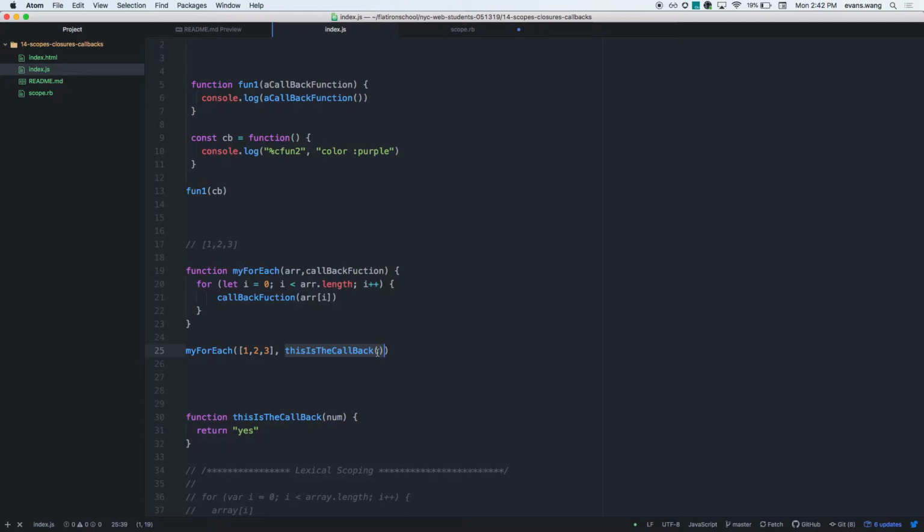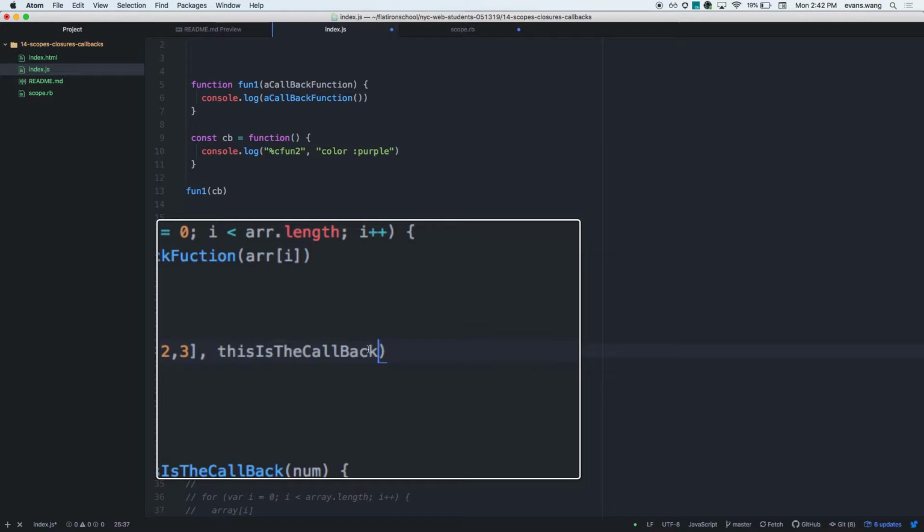What does this return? It's the same as passing in yes. If I pass in yes, it's going to go, oh my god, let me do this for loop. And then it tries to do this. Can I invoke a string yes with an argument? No, that's what's happening, and then it winds up breaking. Cool? So when you do your callbacks, it should always be a reference to a function.